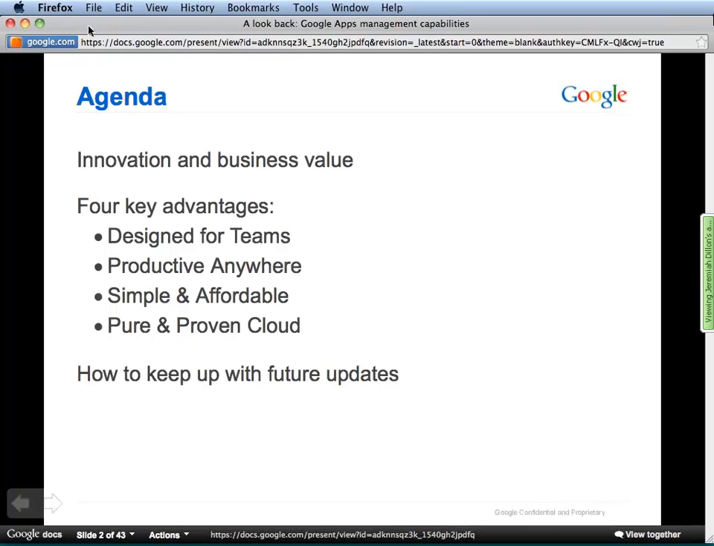The next piece is really about productivity anywhere, and what this means is the ability to easily and securely deploy and manage lots of different mobility solutions across tons of different platforms, mobile, laptops, etc.